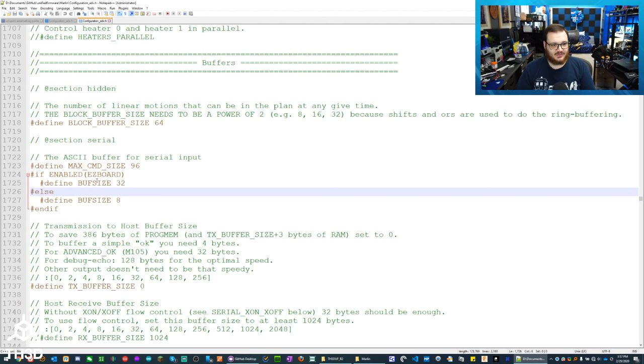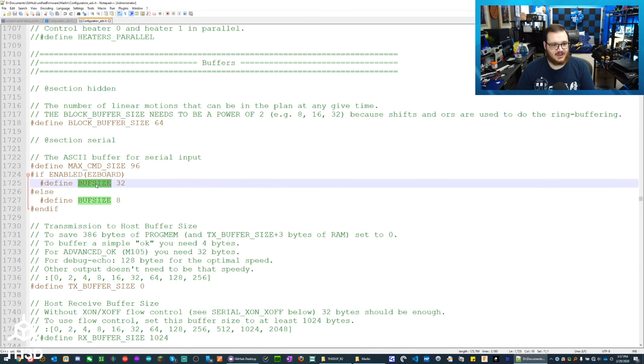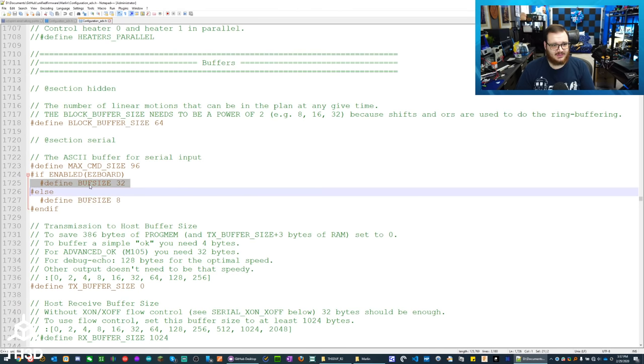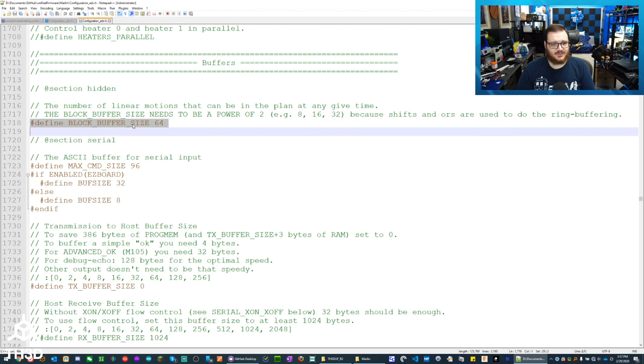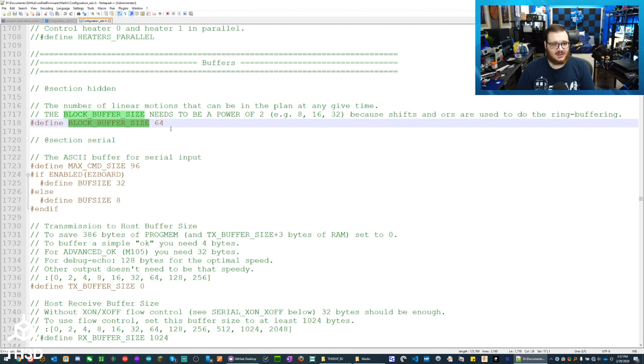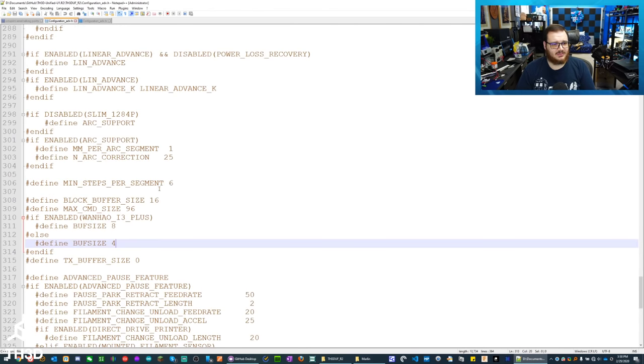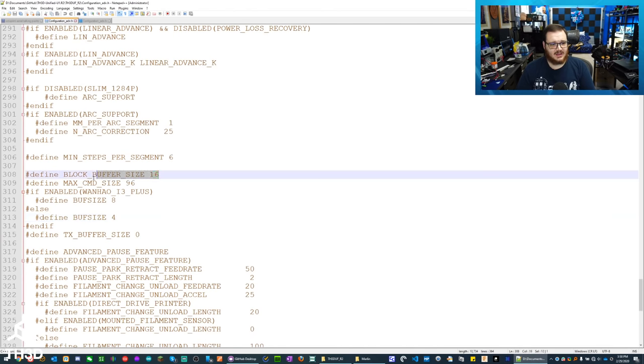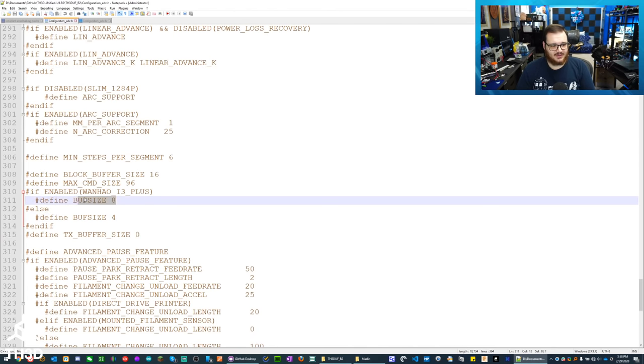So that's the value we're playing with here, the buffer size. Now, the block buffer size on both of these, I bumped up to 64 on our EZ board, and I believe we're at 32 or 16 on the 8-bits. So these are two values you can play with. This is the one that has the most impact here.